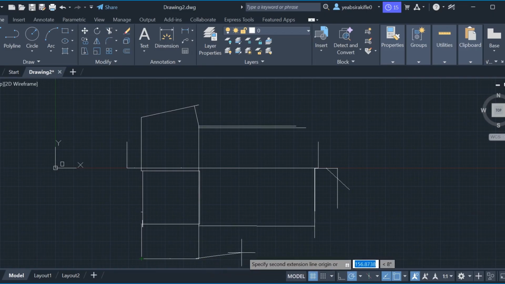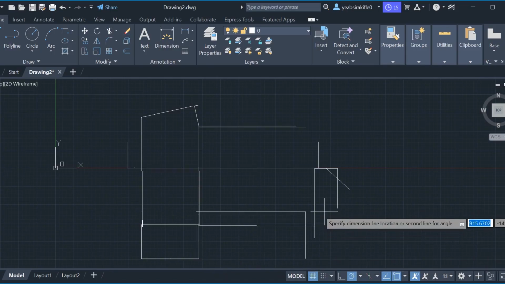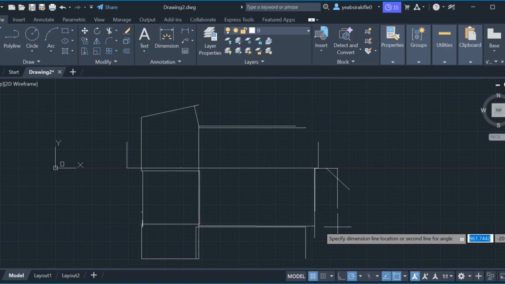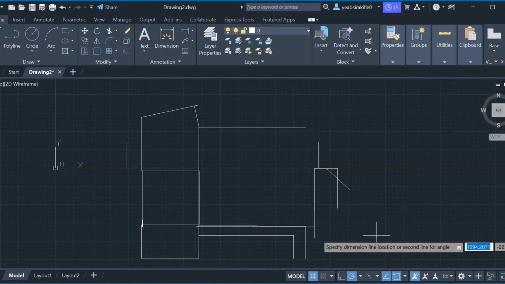The more you practice adding dimensions, the faster and more natural the process will become. After a while, placing dimensions accurately will feel automatic, and you'll be able to work much more efficiently. And that's how you add dimensions in Autocad. It's a simple but essential tool that helps make your drawings clear, detailed, and ready for presentation or construction work.